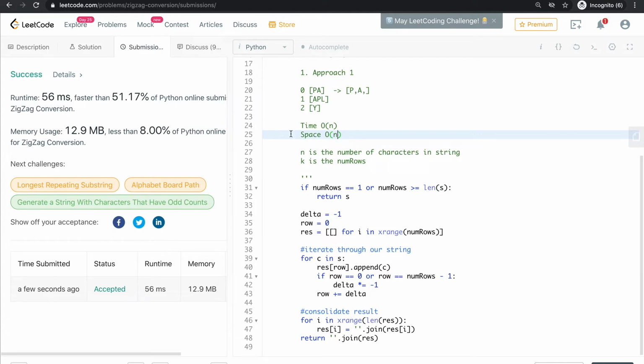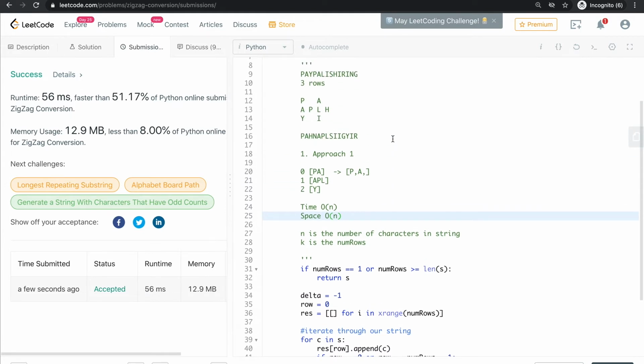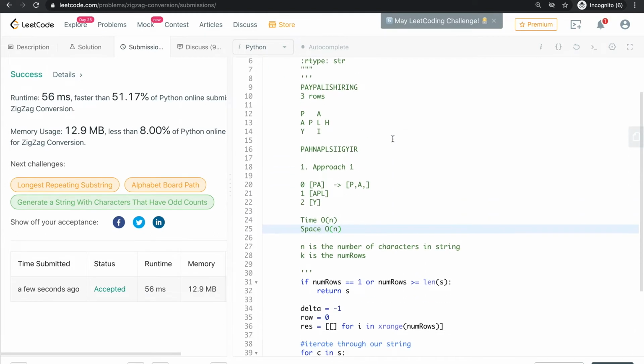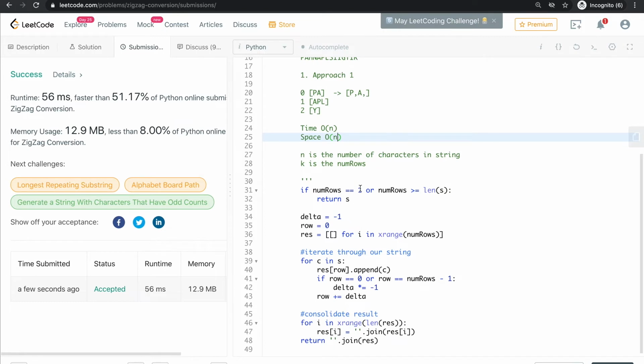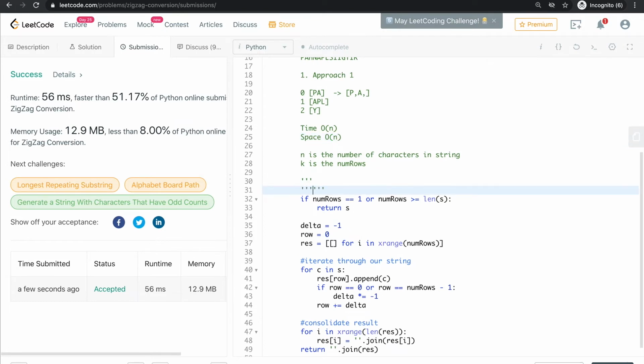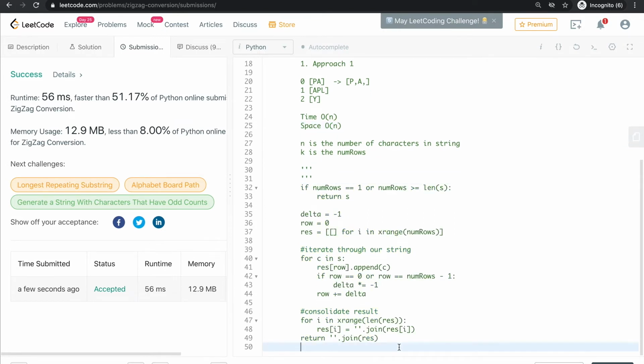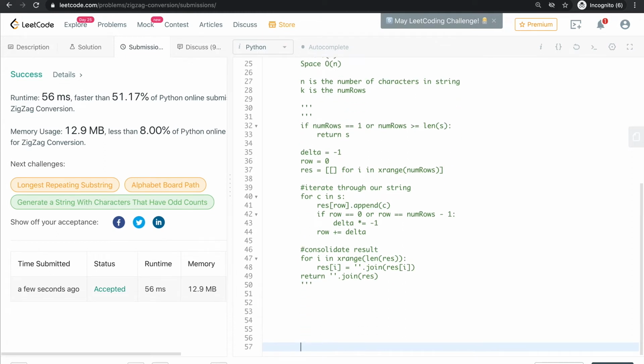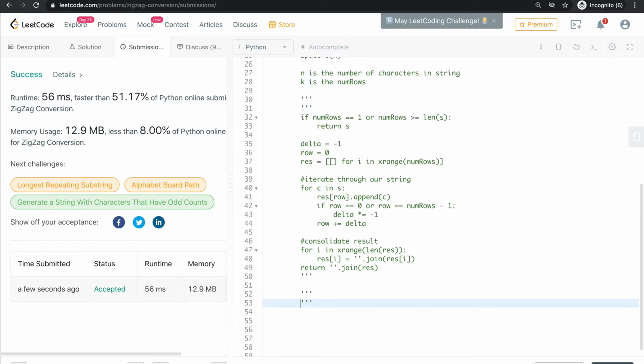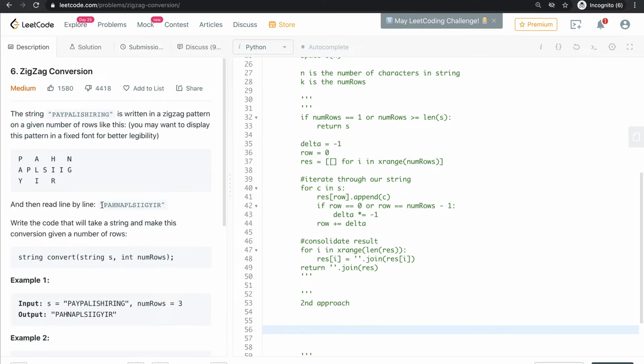Cool. So this is the first approach, basically doing it literally how you see it, zigzagging your way and assembling that. Let's move on to the next approach. There's another way of doing this. So what would that be? Let's go back to the description. Get this guy, PayPal is hiring.